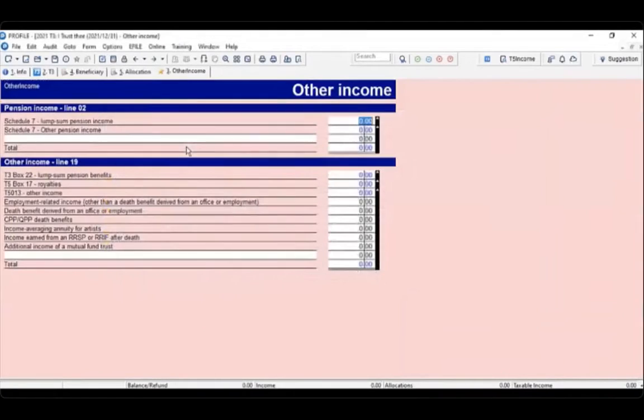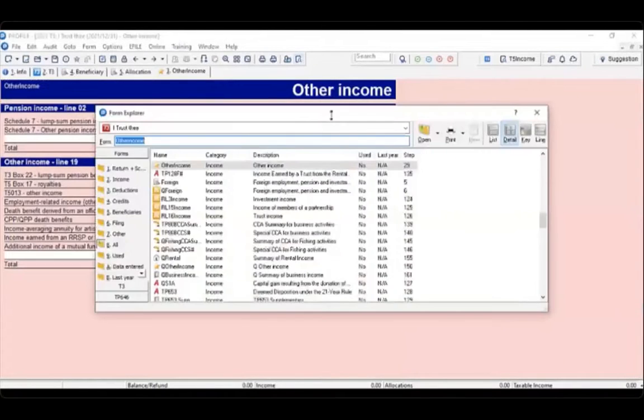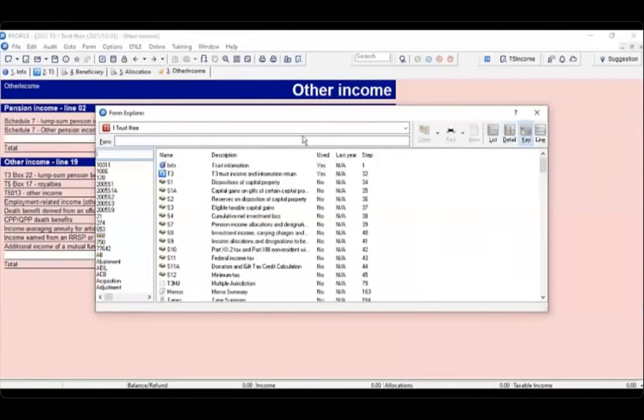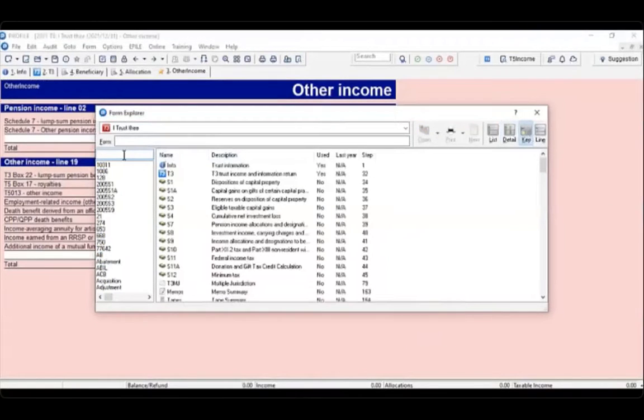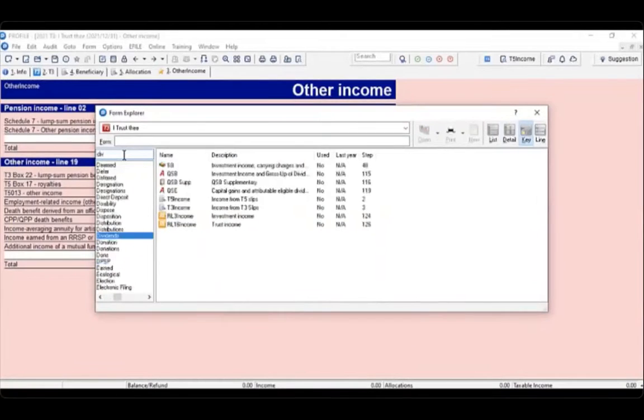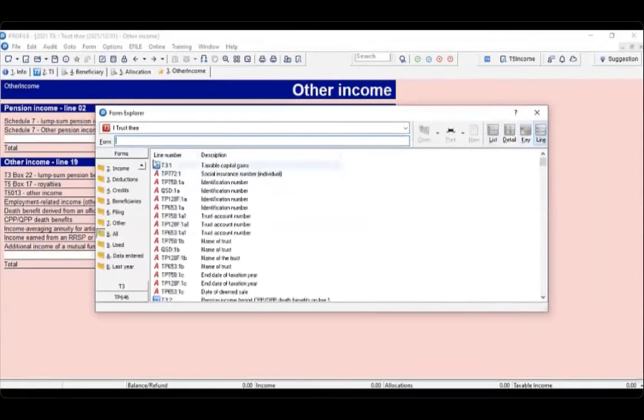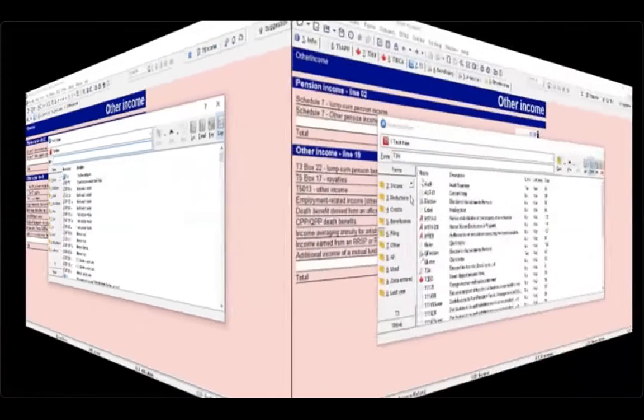So if you want to go to other income, you just hit enter. Or if you're looking for a form, you're not sure of the name, but you want to enter a keyword, you can type it in here. So for, say, dividends, I type in dividends and it'll pull up the forms that I can enter my dividends in. And also you can search by line. So if you know what line the amount has to go in or the data has to go in, then you can type the line here.